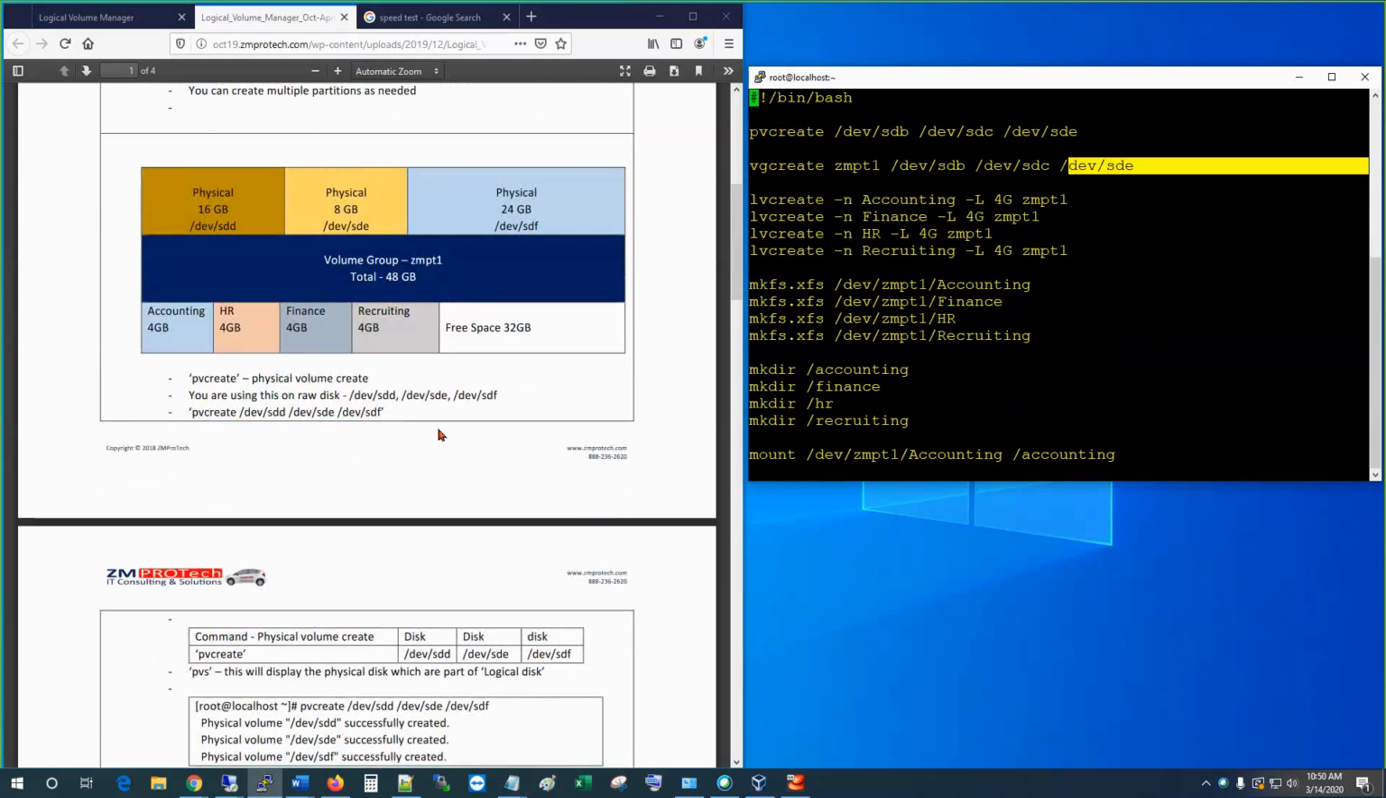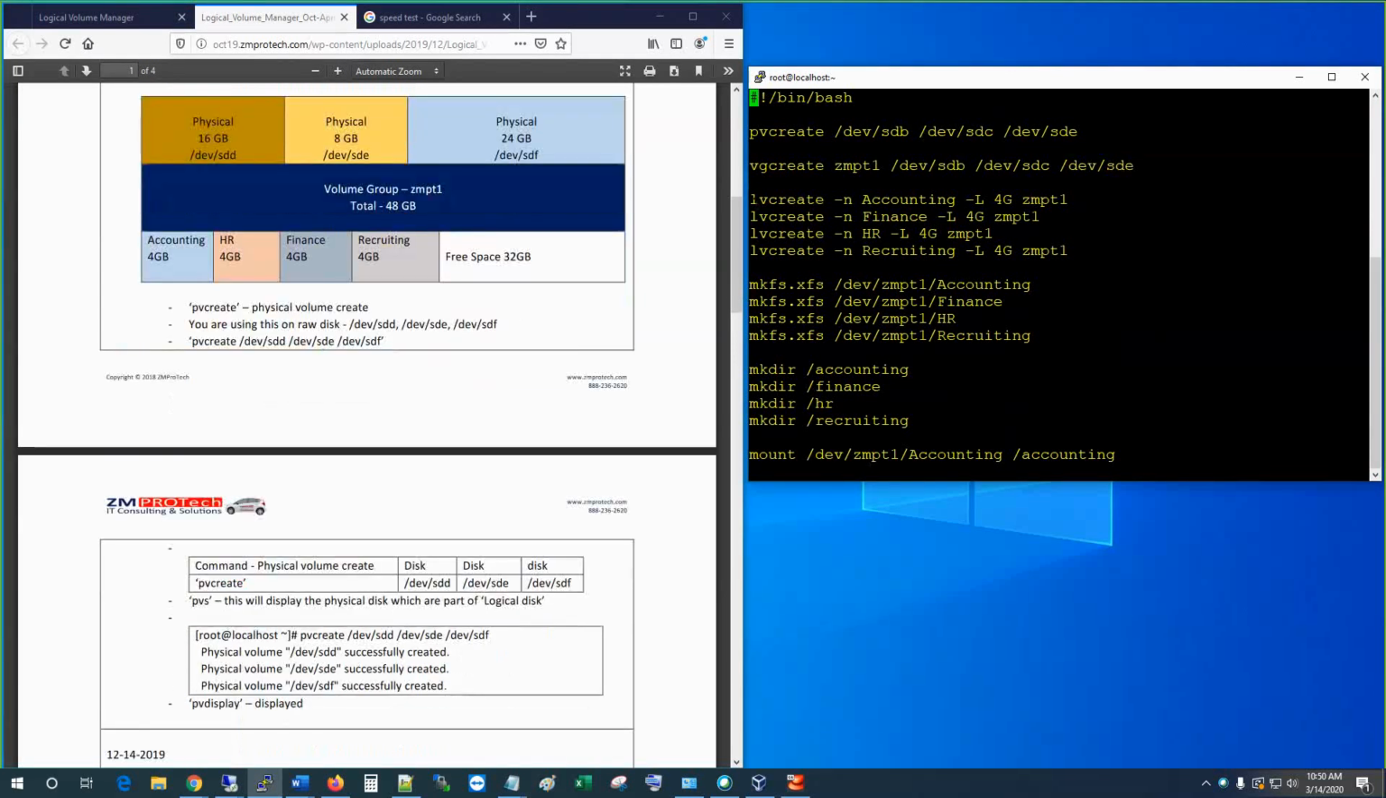Now what we did here is we ran the lvcreate command. We did lvcreate accounting. We did 4 GB. We're going to go a step further here and make this 8 GB. Okay, and let's make this 16 GB. Okay, so how much is left now? 32 is gone. And we're going to make this 10 GB. Okay?